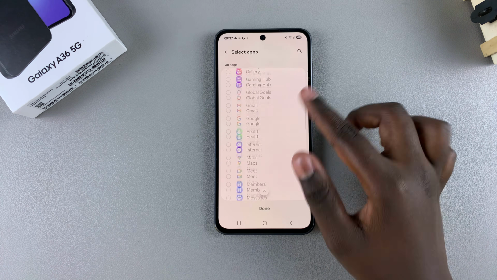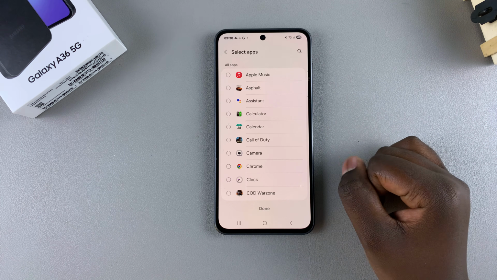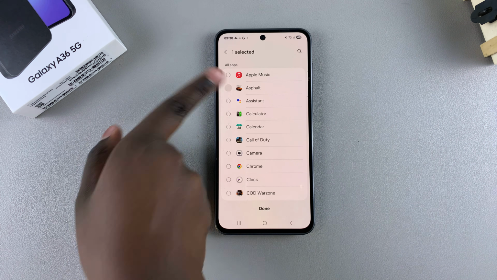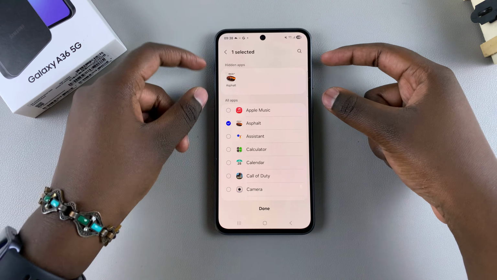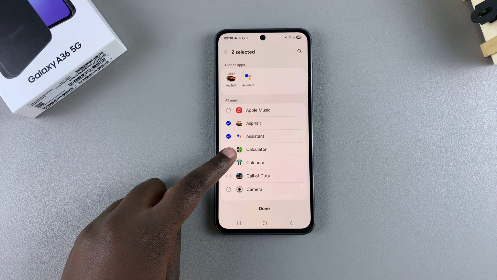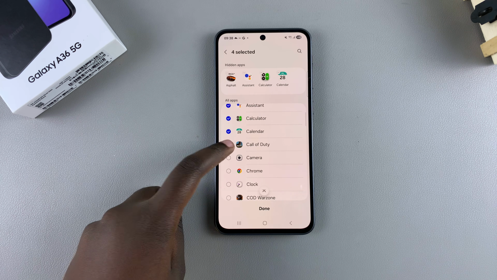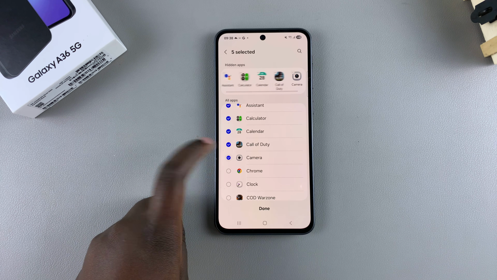From here, you can see a list of all the installed apps that you currently have on your device. In order for you to hide an app, you have to start by selecting the app, like that. And once selected, you should see a section forming at the top labeled Hidden Apps. So with every other app that you keep selecting, you can see it being added to this section. And this is what you can use to keep track of the apps that you're hiding on your phone.